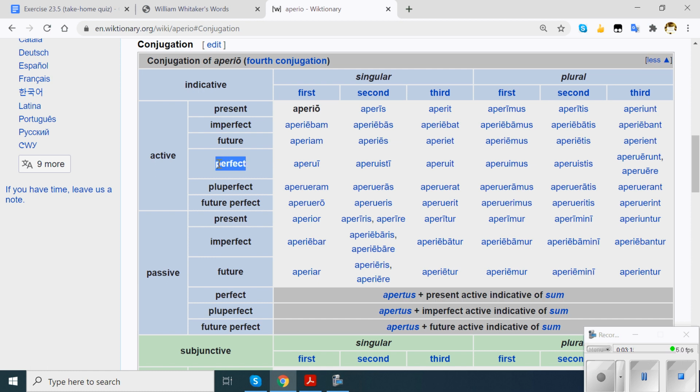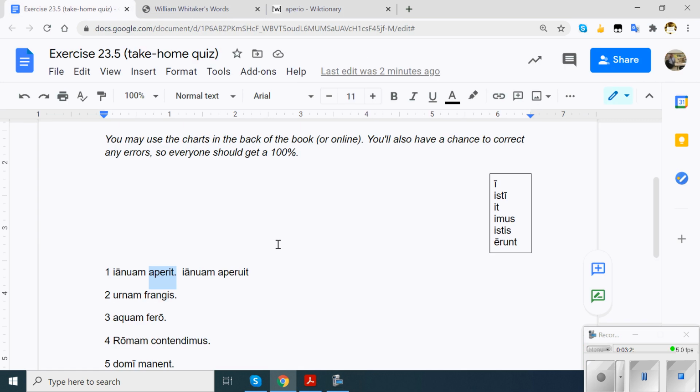Here's the perfect. Just make sure you get the right one. This is I, aperui, aperuisti, aperuit. And there's your form. Third person, he, aperuit. So let's go. You don't copy and paste. Type it, please. Aperuit. Ianuam aperuit. Okay. So let's do one more just to make sure you understand it.